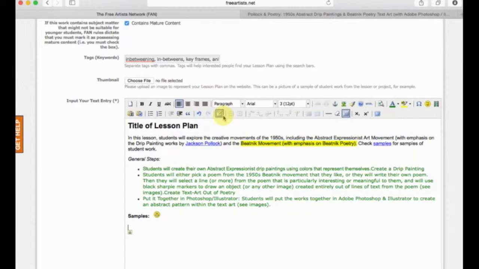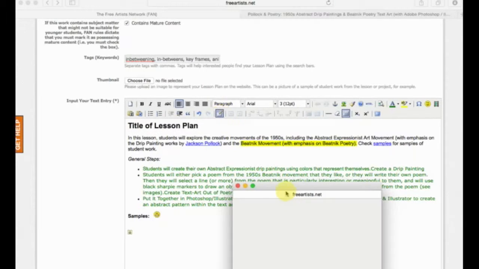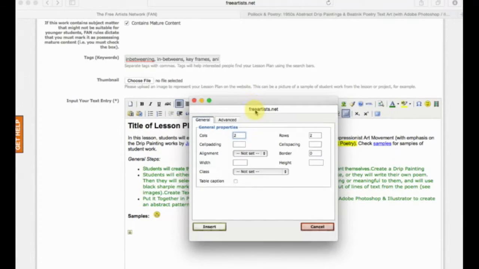To input a table, you can go right here. See where it says insert a new table? Click on that, and it'll let you insert a table. This is going to pop up, and you can choose how many columns you want, how many rows, say 5 rows, 5 columns. Cell padding or cell spacing is how much spacing is between each one. You can add a border.